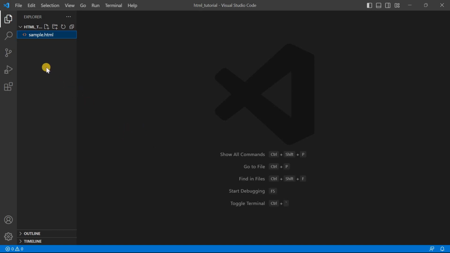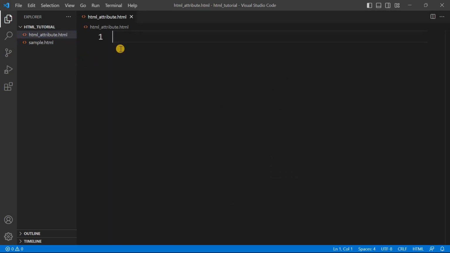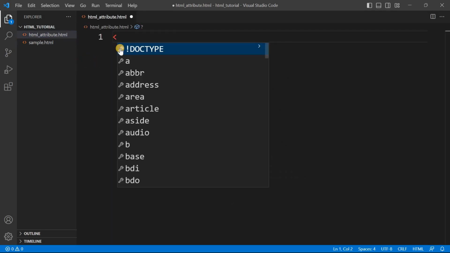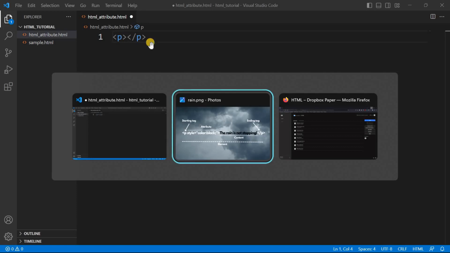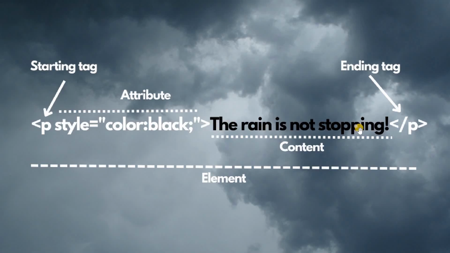So this is our code editor. We have to create a new file. So I will name it HTML attribute. I have to add the file extension .html. First of all, we have to create the tag. Our tag is the p tag. I add the first tag, the code editor automatically adds the ending tag, and we have to add the content inside, and the content is: the rain is not stopping.